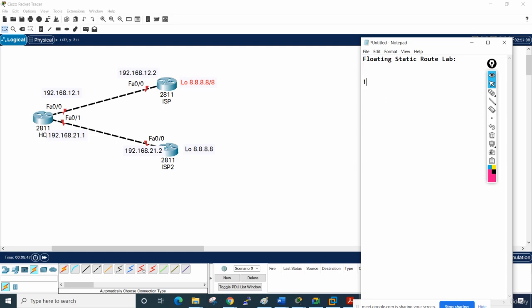So let me write here in our head office router, the head office configuration. I will write enable, config t, hostname is head office, and then we will use the interface FastEthernet 0/0. I will give IP address 192.168.12.1, subnet mask 255.255.255.0, and then no shut.